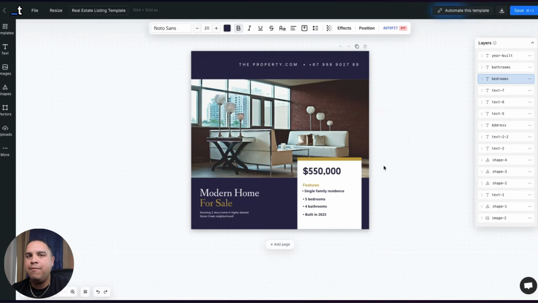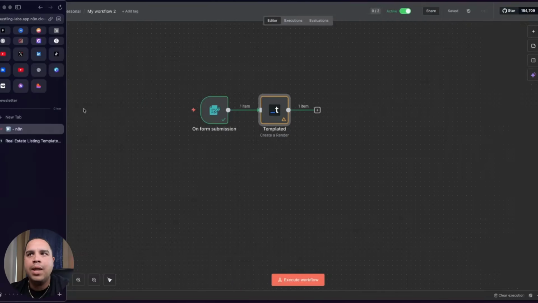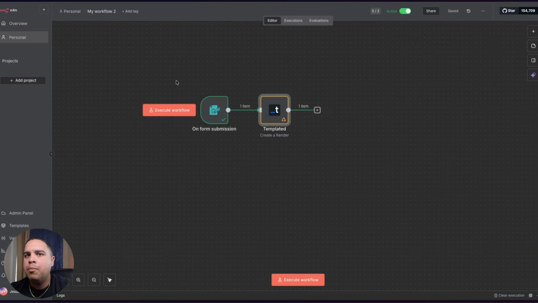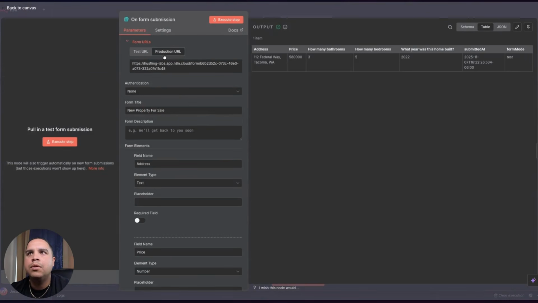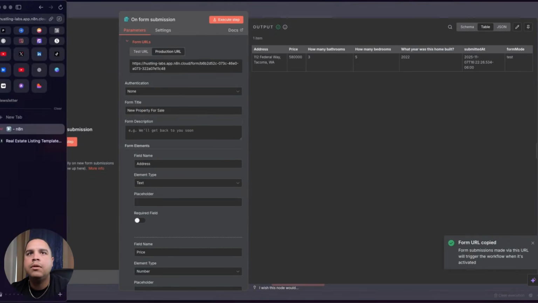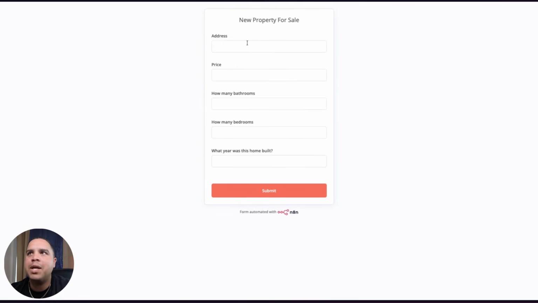Will realtors pay $15, $20, $30, $49 per month for a tool like this? I think so. So let me show you the basic workflow that I have built. And from there, perhaps you can vibe code it and take this idea and run with it. So we have the form submission. So I'm going to use the production URL. So we don't fall into the same trap as before.